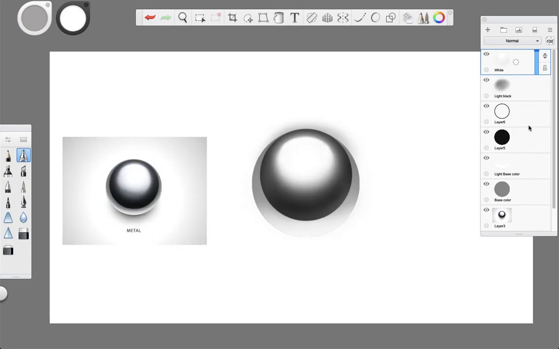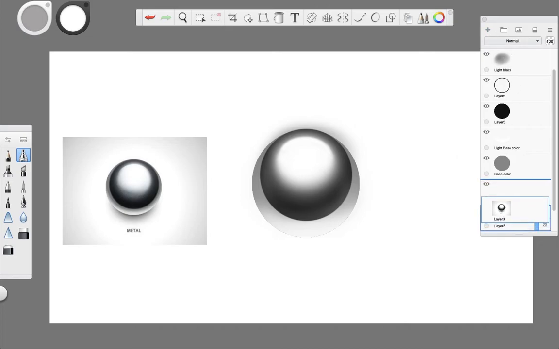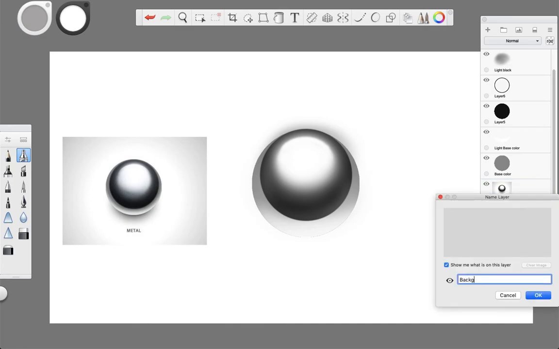So at this point, we're actually almost finished with our project. However, we need to give the sphere some sense of position in a space. To do this, add a new layer right behind the entire sphere and use your paint bucket to fill the area with your desired background color.